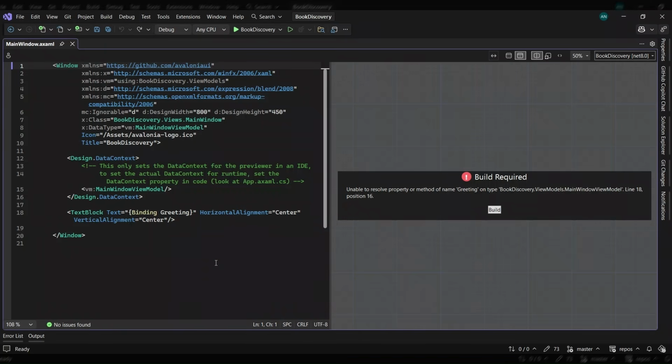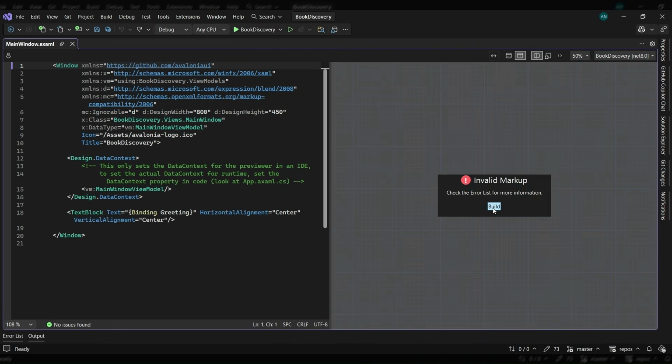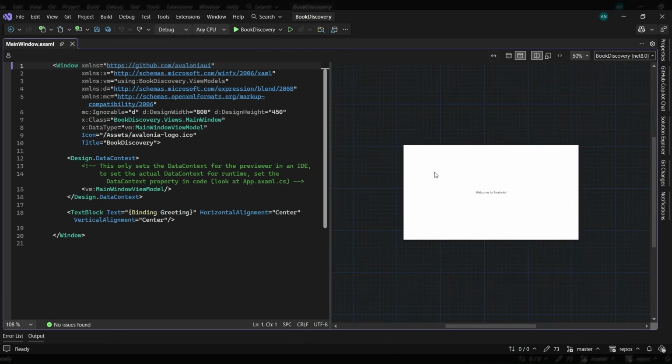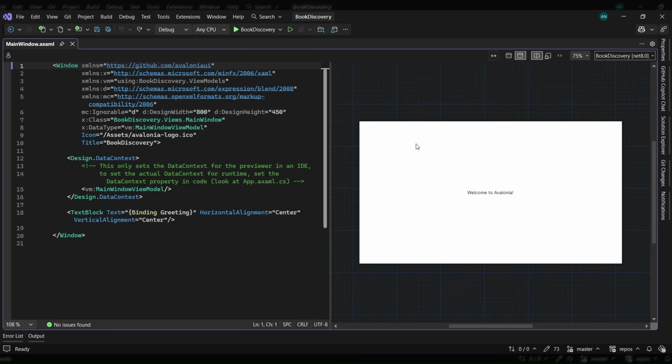Now that our application is loaded, let me just go ahead and build this just to show you the Avalonia designer, which you can also have by installing an extension. If you haven't checked out my previous videos, you will find that I have explained how to install this extension and how to make use of this designer while you code.